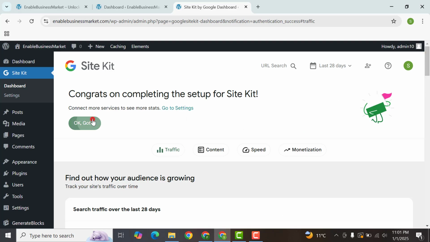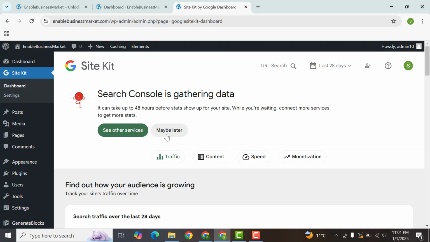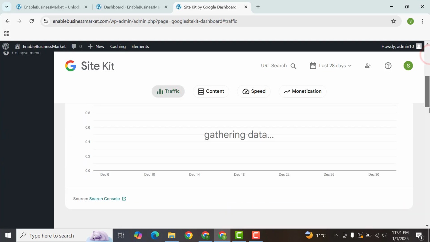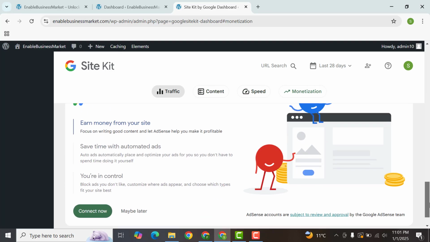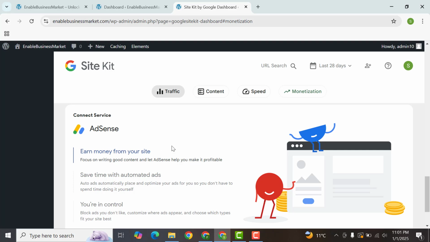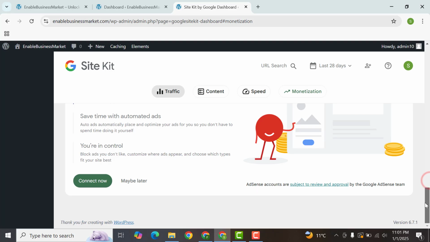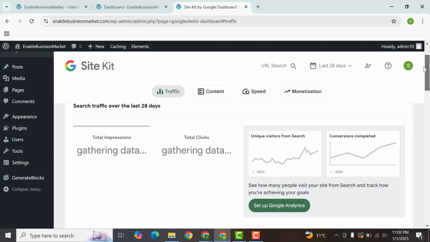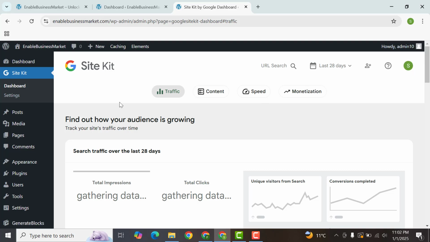And now if you want to check live traffic for your website, then you need to connect Google Analytics in your website. So that is basically used to check real-time traffic for your website. And here you can see Google AdSense option. So that is basically used to run ads in your website and earn money from your website.